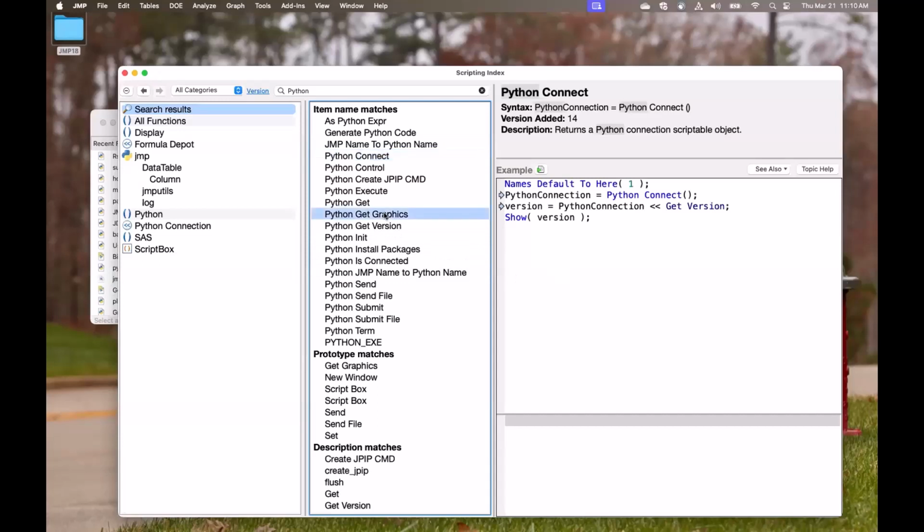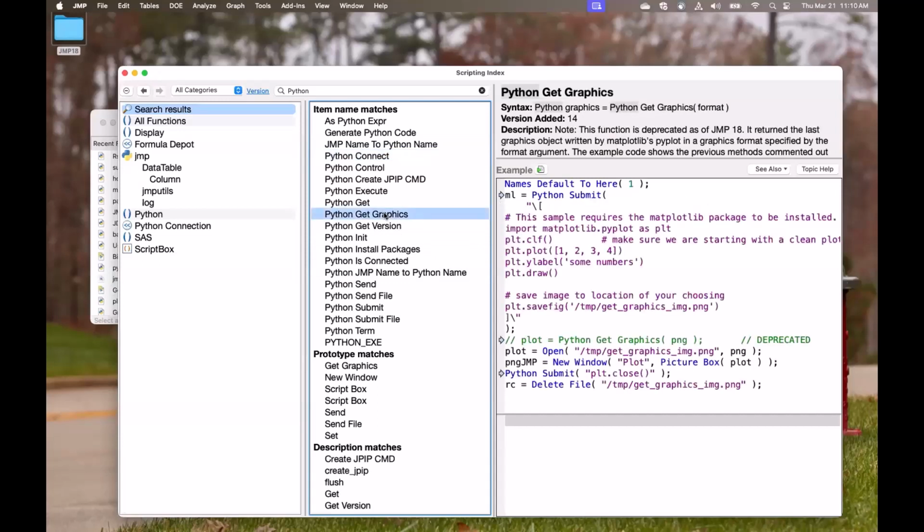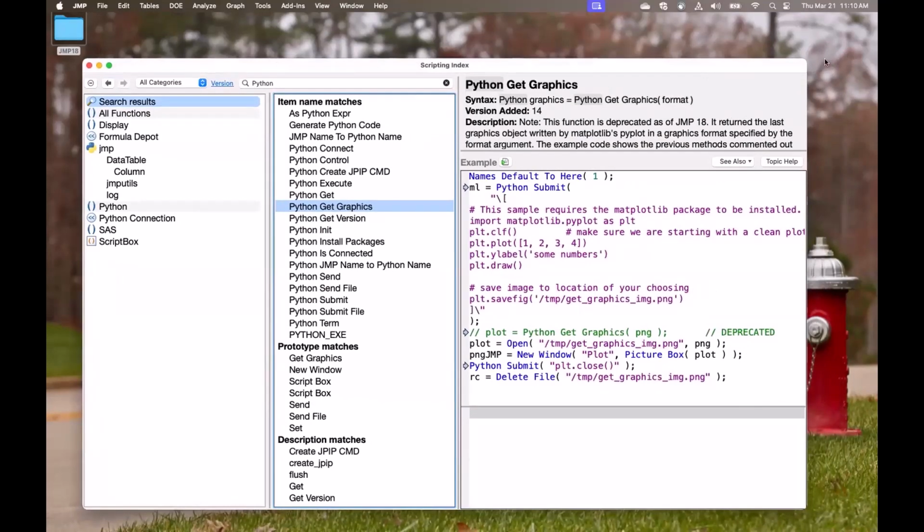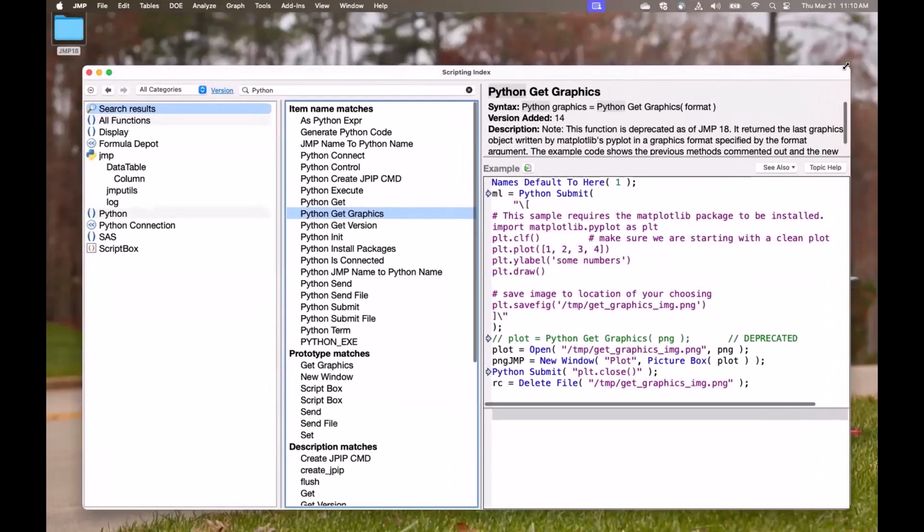One I will point out, the Python get graphics has been completely removed. But the scripting index gives basically the workaround on how you can do exactly what JMP was doing internally. This means we no longer carry a dependency on matplotlib. You can use matplotlib and pull it in, but JMP is no longer dependent on it.